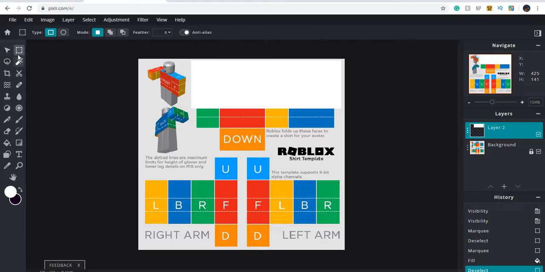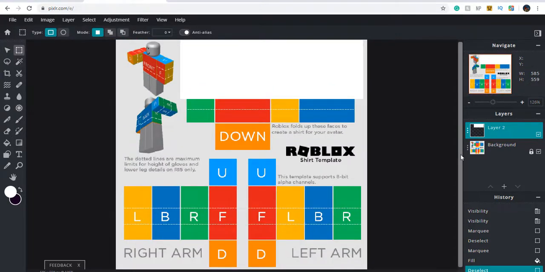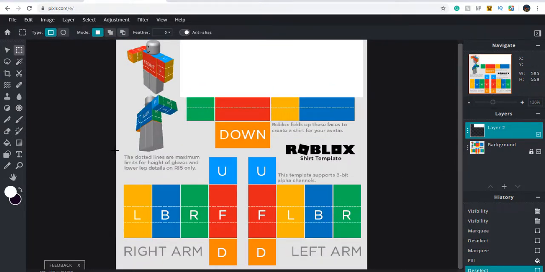Then you're going to want to select for the sleeves. This will be pretty short sleeves. This is kind of short. I'm gonna do it about there. All of it is long sleeves.